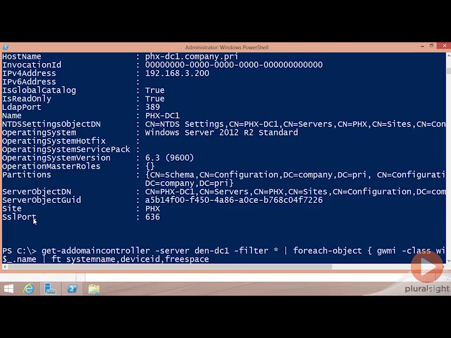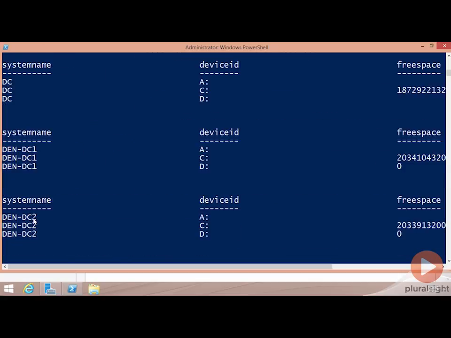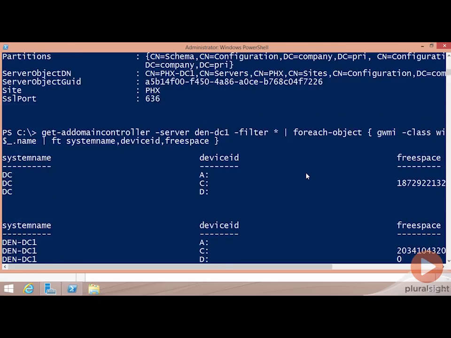And I think if I do everything correctly here, I should get a nicely structured table of all the different domain controllers that exist in this domain and their total free space. Again, I just love PowerShell, and I apologize for the aside, but this is just a neat little command that you can use for figuring out the free space on all your domain controllers all at once.